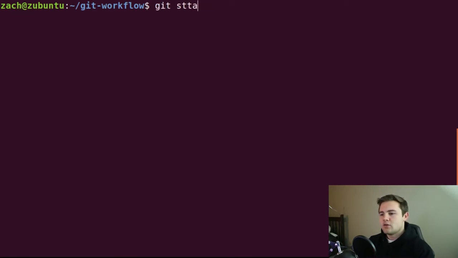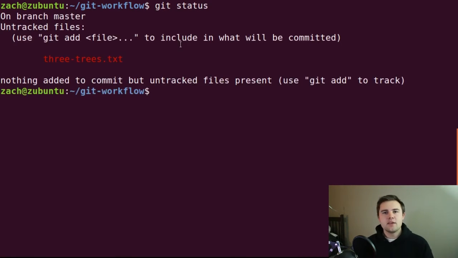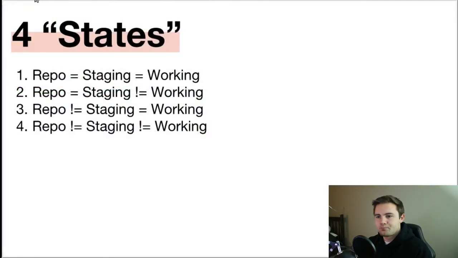All we need to do is type git status again, and this time you'll see that we have an untracked file. So at the moment we have a divergence between the working directory and the staging area. So we'll go back to our slideshow here for a moment and look at the current state that we're in. So we're definitely not in state number 1 because we had already looked at that. Now let's go to state number 2.